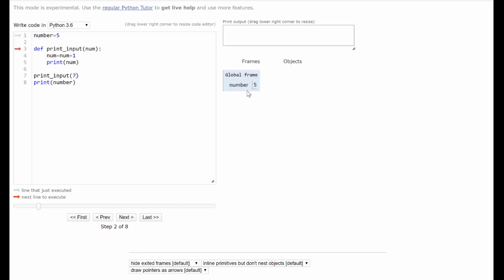So we have global variable 5 stored into identifier number. We have definition created. Now we're calling the function. We have a local variable num 7. Then we're going to add 1 to 7, so num becomes now 8. It prints this local variable 8, and then it disappears from memory, and then the last print would be the original 5.